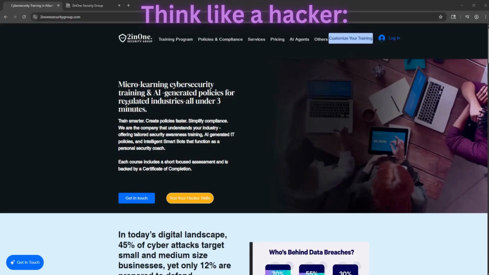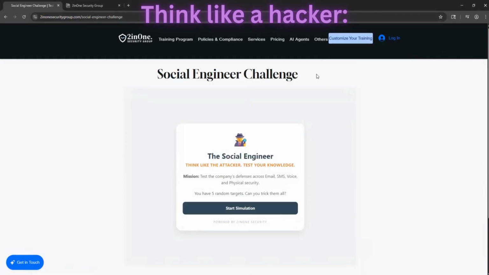For the sake of time, I'm going to speed the demo up a little bit. You go to 2in1securitygroup.com and then you select Test Your Hacker Skills. You get the social engineering challenge box that pops up, and then you start the simulation. So what's the mission for this one? You're going to test the company's defense against email, SMS, voice, and physical security. All right, here we go, live in action.